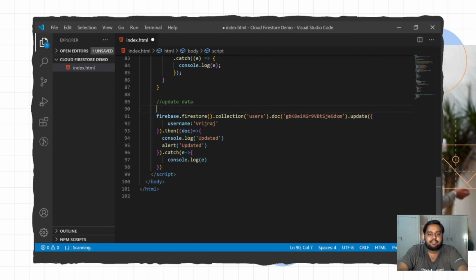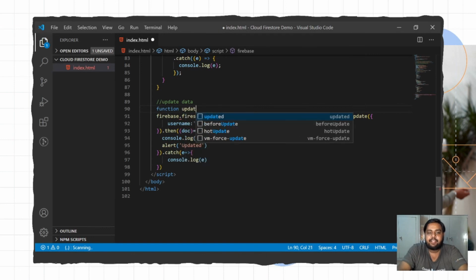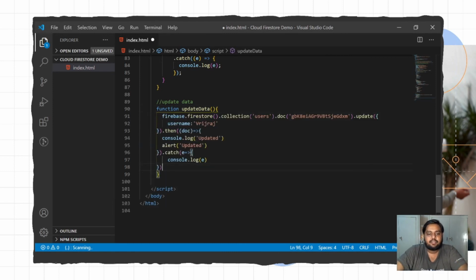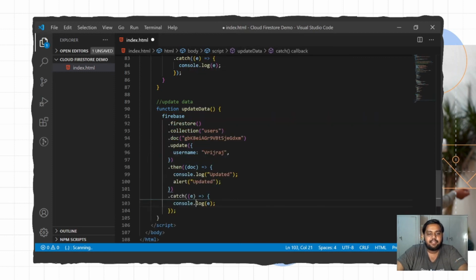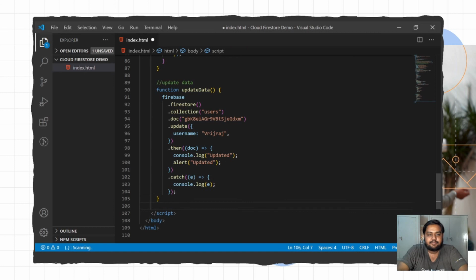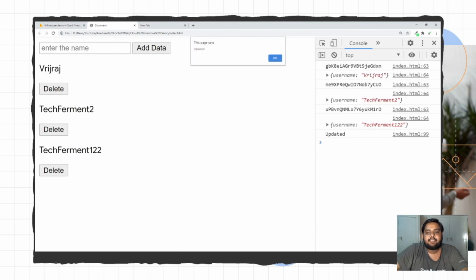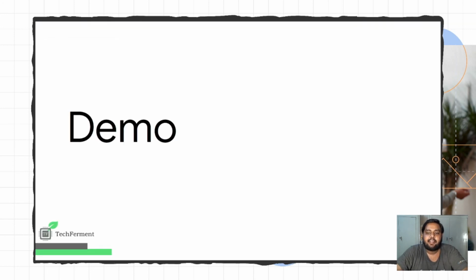So we can create a function updateData, and then we can call the update data function here, and that's it. And I will save. Now I will reload this page. So it shows data is updated, and in real time you will get the updated data. Rich Raj. This is how you can implement Cloud Firestore in web.